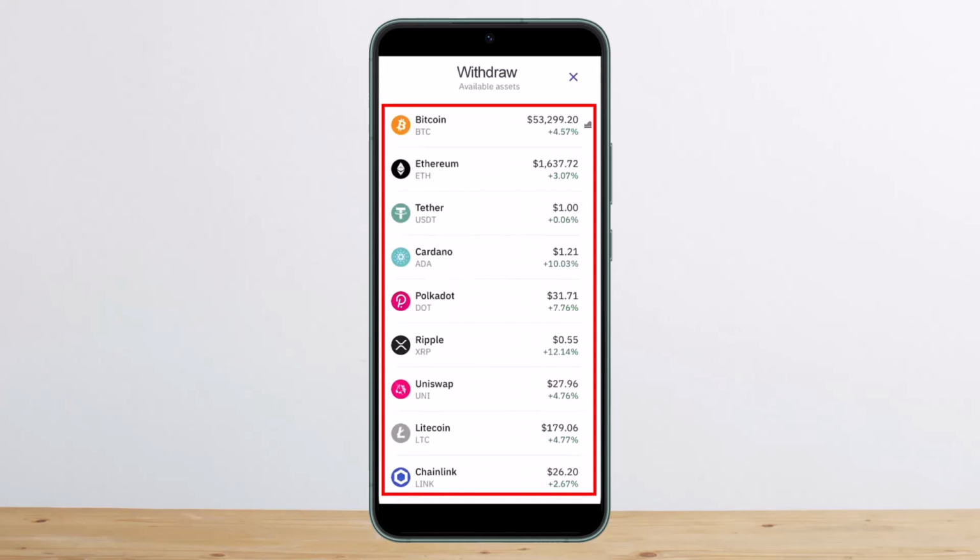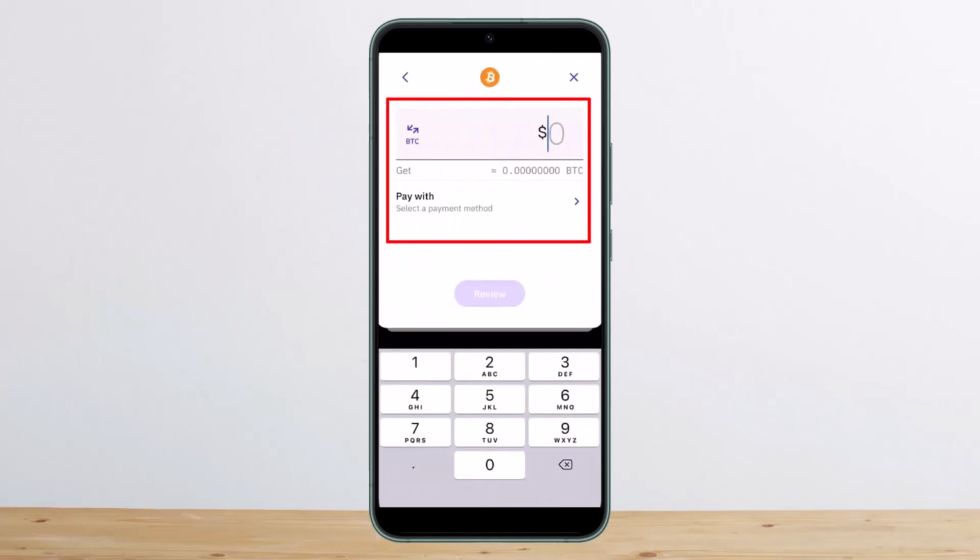Suppose you want to transfer Bitcoin or Ethereum. Once you tap on it, you'll get the option to enter the amount, and then you can see Pay with. Select the payment method that you wish to use. Then tap on Review and confirm it, and you should be able to withdraw. So this is how you can withdraw from Kraken to your bank account.